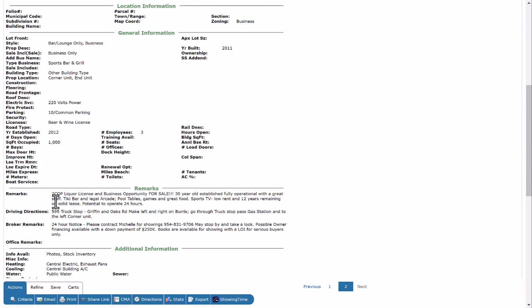So they are indicating here 2-COP liquor license and business opportunity for sale. 30-year-old established, fully operational with a great staff, tiki bar and legal arcade, pool tables, games, and great food, sports TV, low rent for 12 years remaining. Okay, so we would want to double check that lease amount. Looks like they're locked in at 12 years at that rate, so it doesn't look like they're going by market prices. That could be a good thing. On solid lease, potential to operate 24 hours as well.